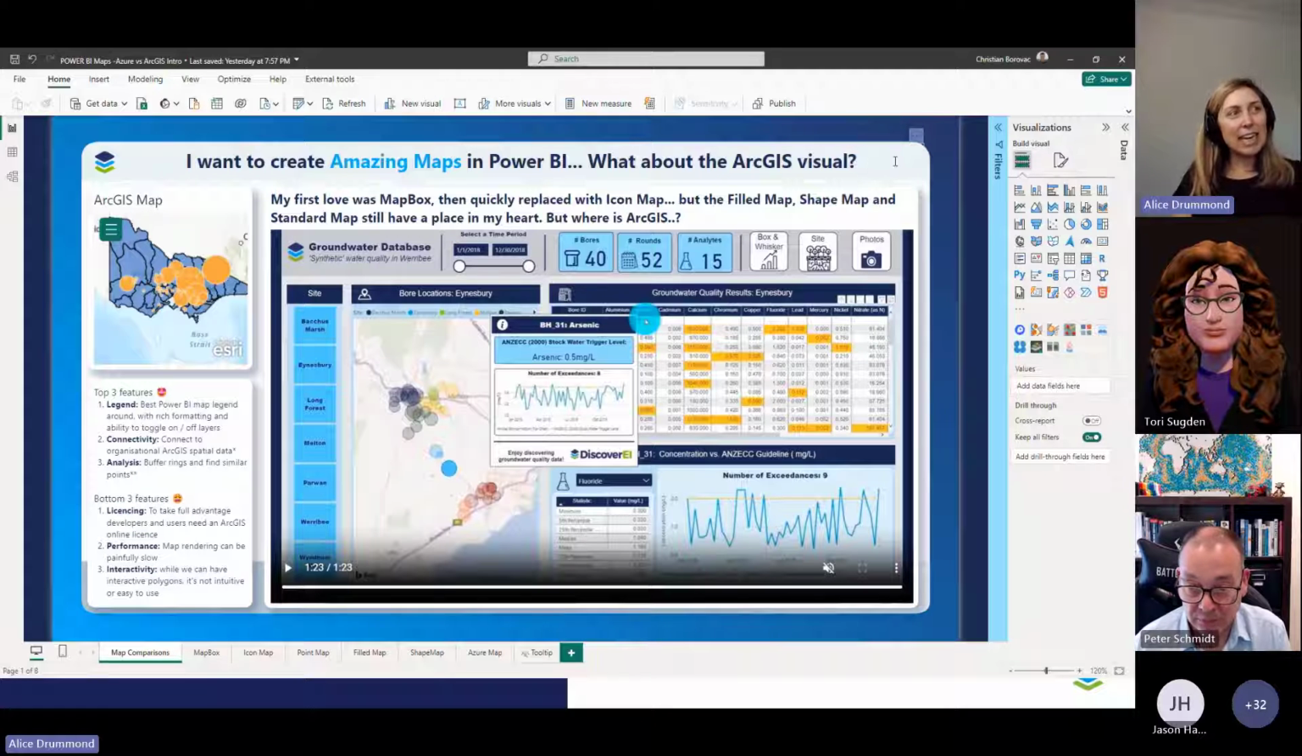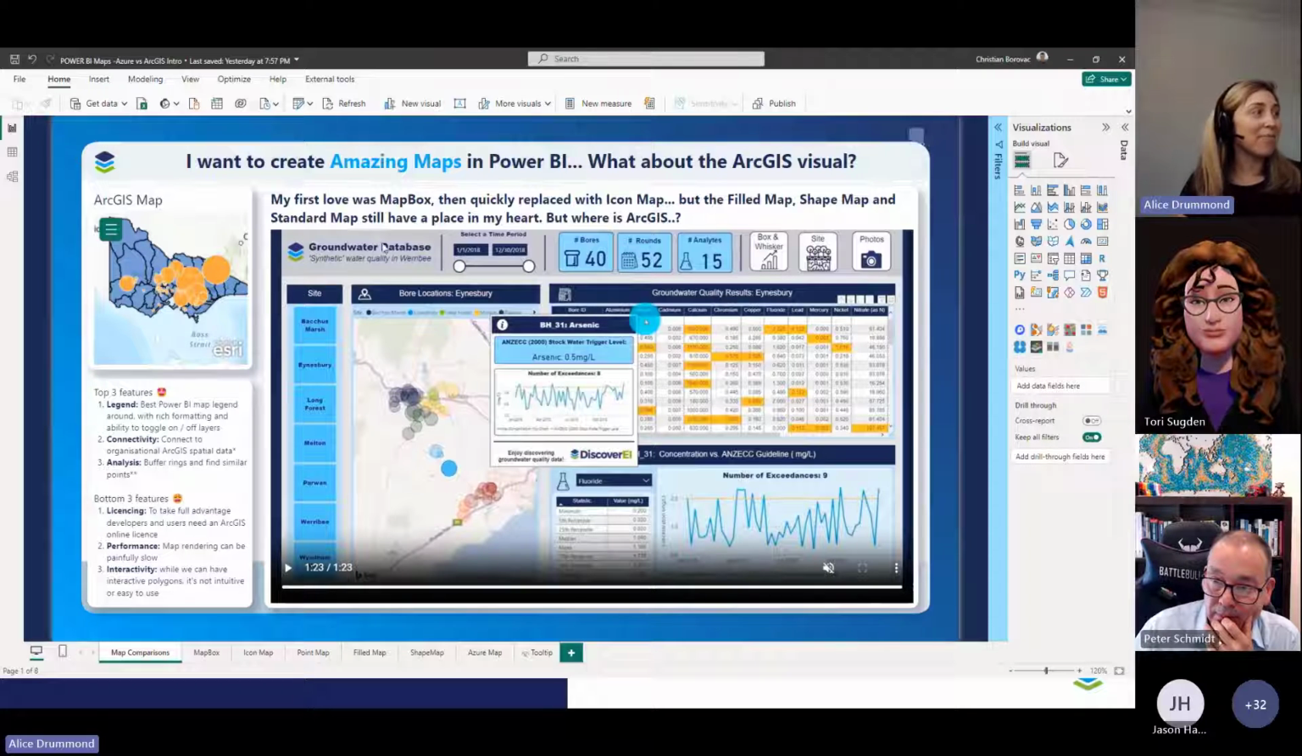I didn't really see a need for ArcGIS, but this has been changing over the last year or so. The ArcGIS visual team have released a couple more capabilities, including allowing you to tap into your own custom reference tiles from your ArcGIS Online libraries and make those interactive. And so I started exploring it a little bit more on a few projects.